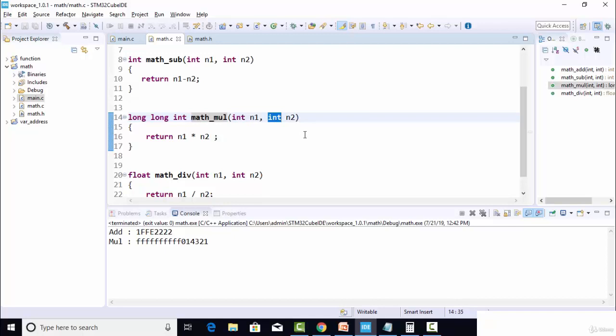Now in order to solve this problem, what you have to do is consider one among these numbers as long int. That means you have to typecast one of the variables. About typecasting we'll see later, but let's use typecasting in order to solve this issue here. So let's change the type of this number to long int. That we can do by casting.